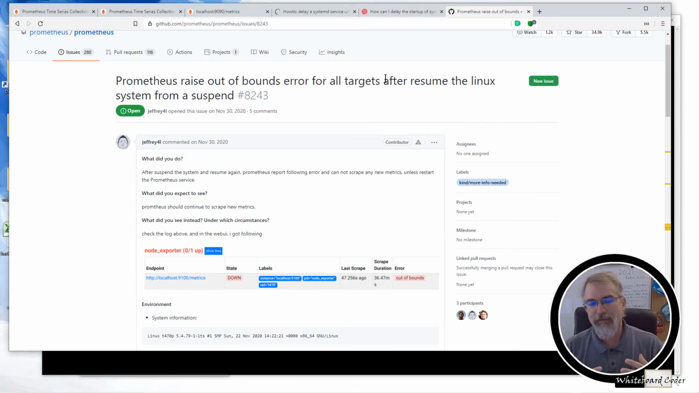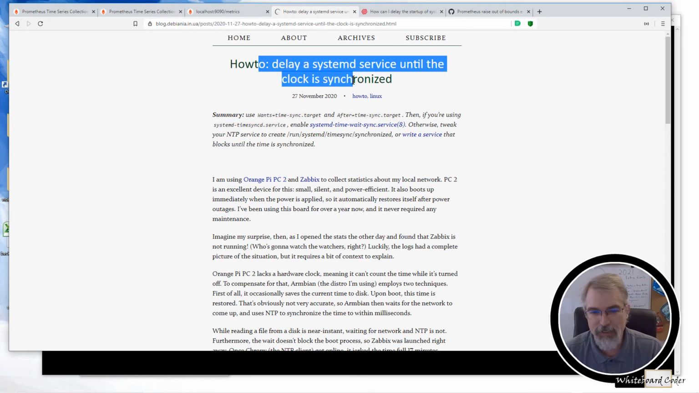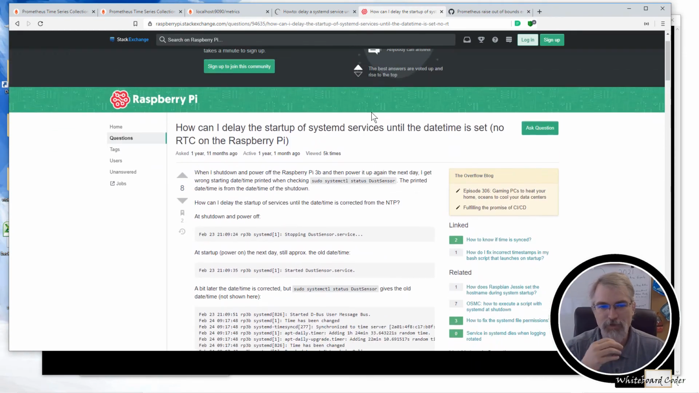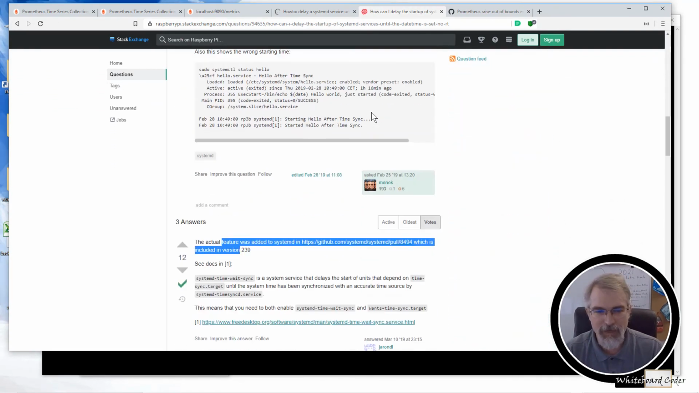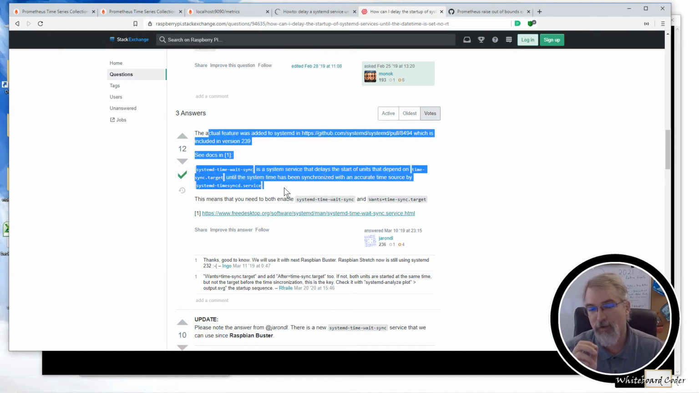Then I figured out how in systemd I can tell Prometheus not to start until the time has been synced. I found a couple of websites on that. Here's one, and I'll put a link in the show notes, that went through some of the notes but didn't quite use what they mentioned. One that got me a little closer was this one, the Raspberry Pi. Down here, Gerondol something mentioned some of this, and that's where I used a lot of this stuff, and that worked pretty well for me. Now let me walk you through what I did.